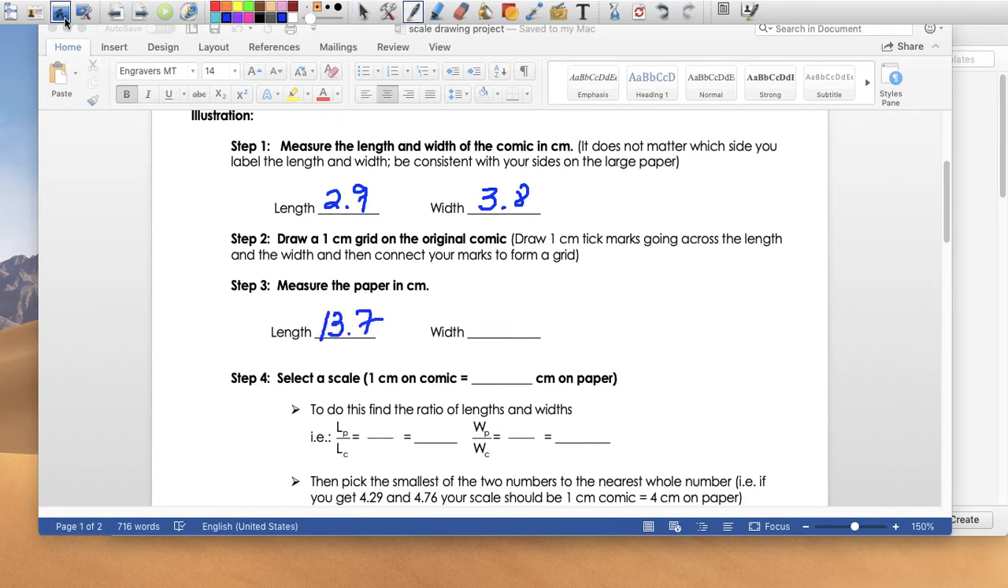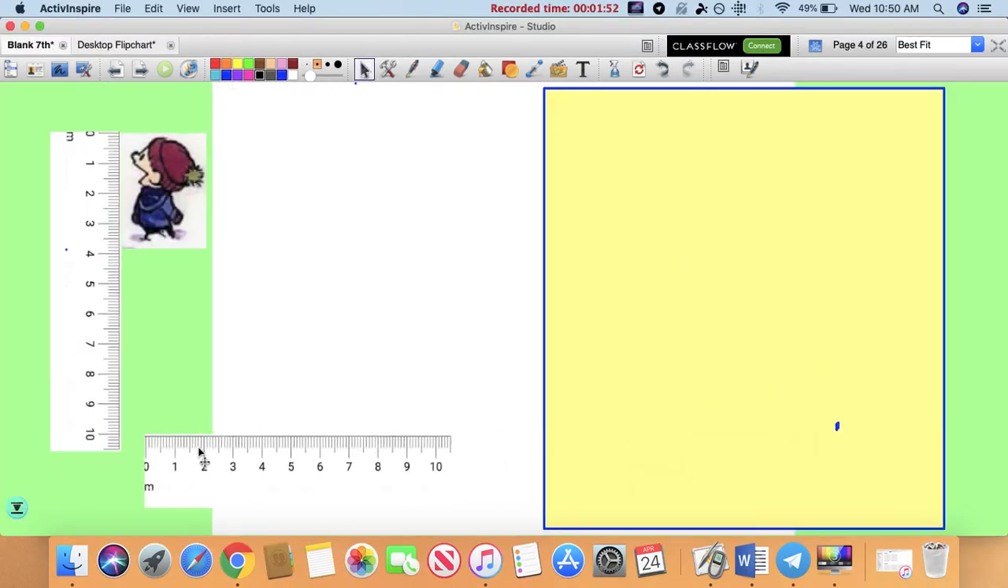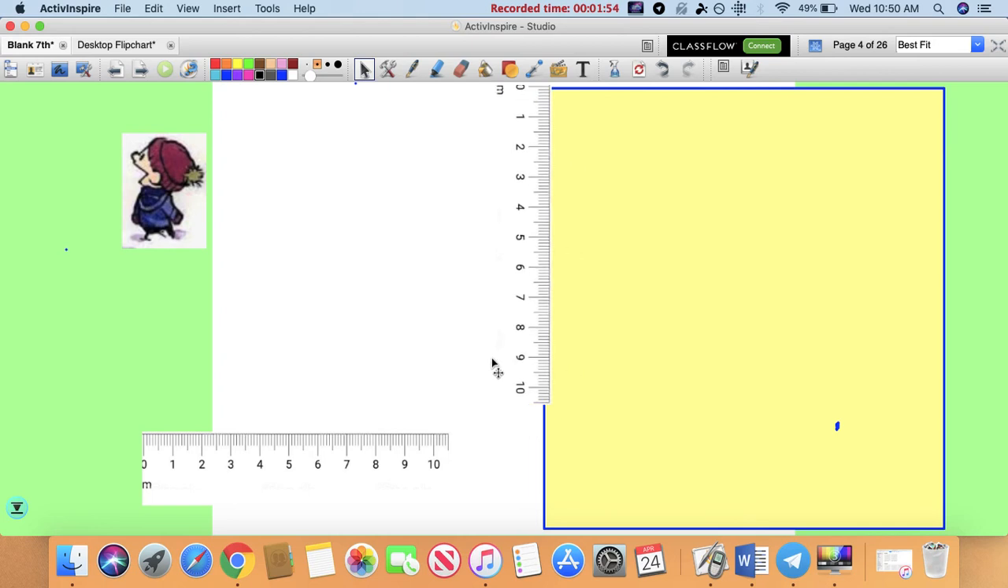And then the width. Go up and down here. Line them up properly. 0 up to here is 10 centimeters. Let me bring the ruler down, let me just make it as best as I can. 10, 11, 12, 13, 14.6. Right, so it looks like it's 14.6.